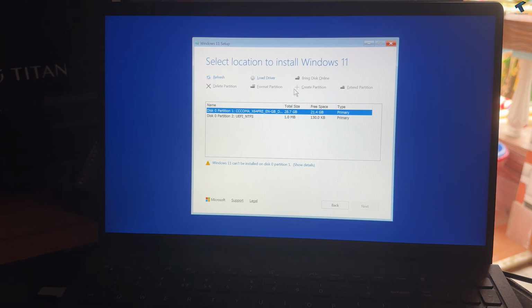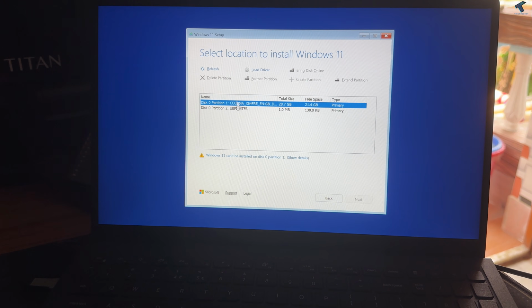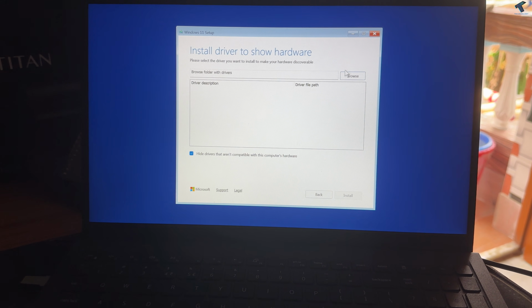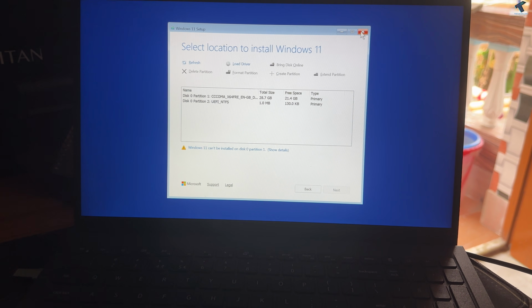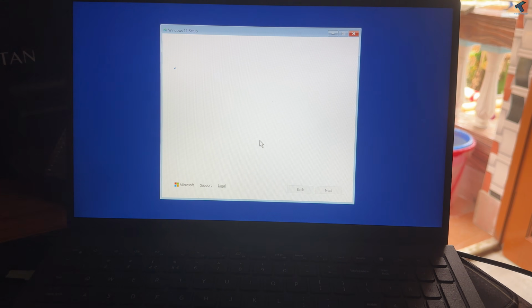If you are facing this issue, the drives like hard drive or SSD are not showing during Windows 11 installation, then in this video I will show you how to fix that issue. At first, you need to close this window and it will automatically restart your laptop.